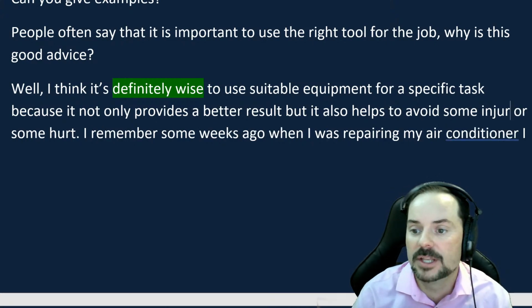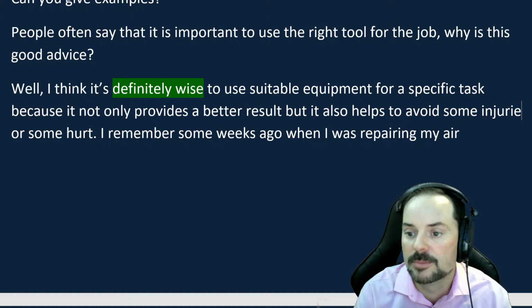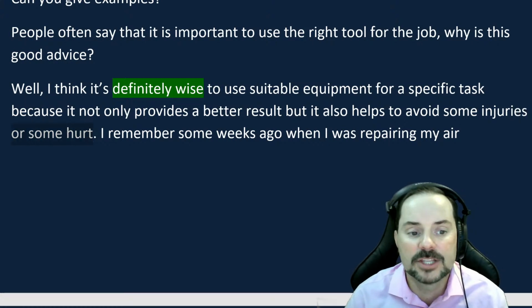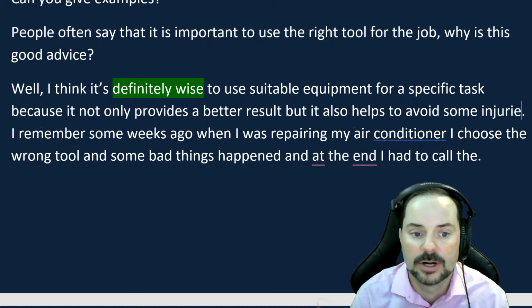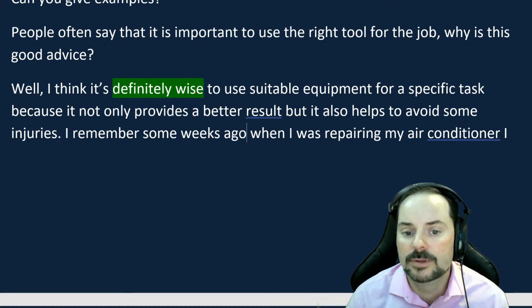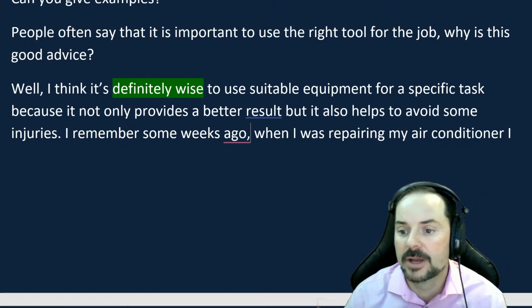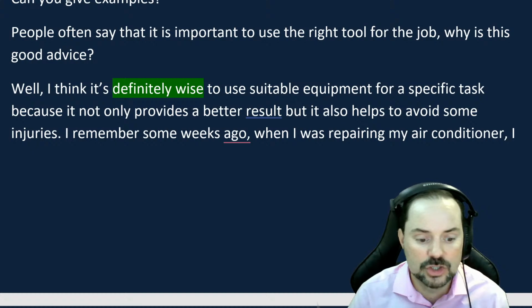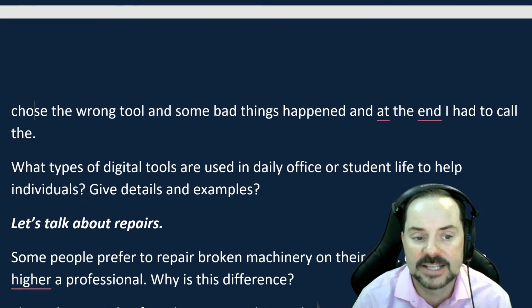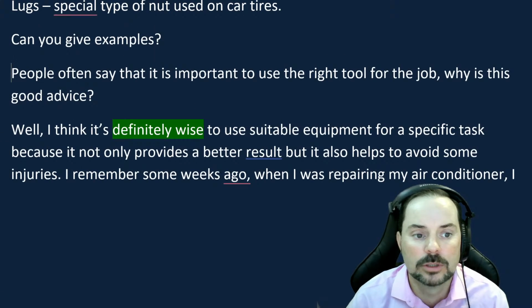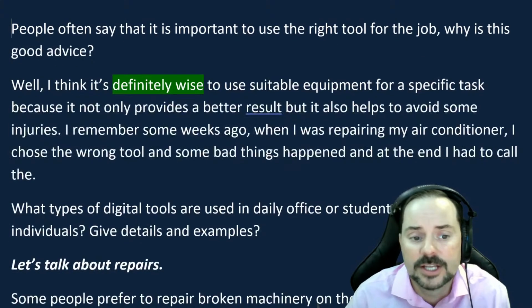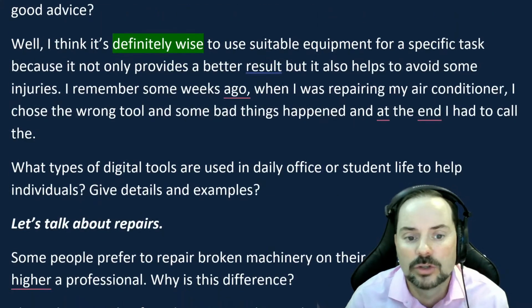If you're saying some, then instead of some injuries, because some is plural, right? Some injuries. And then you said, or some hurt. That's repetitive, so we don't need that part. Okay, some injuries. And then you said, I remember some weeks ago, nice conditional here, when I was repairing my air conditioner, and then you said, choose the wrong tool. I chose the wrong tool. It's past tense, right? So that was just a little tense mistake, but again, not the end of the world, just a small tense mistake, okay? So I chose the wrong tool.